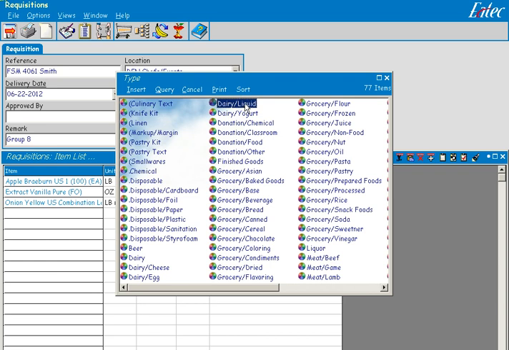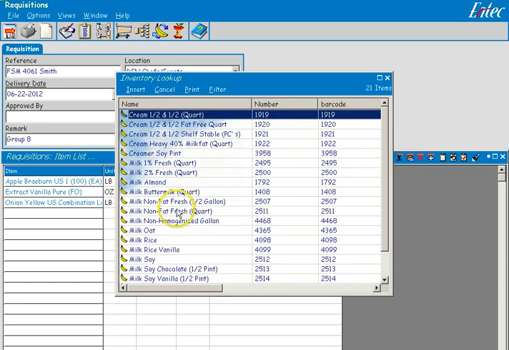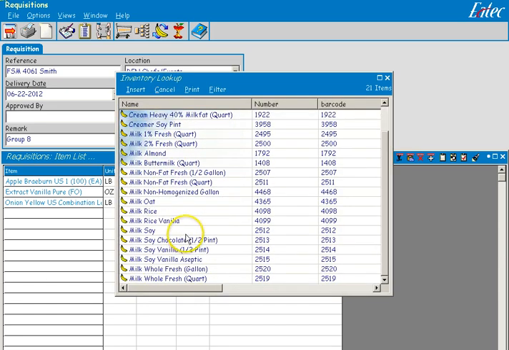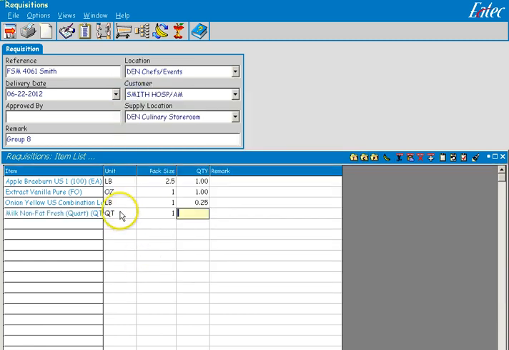So do not double click this, and you do not want to hit insert. If you do, it will insert every dairy liquid item there is. So we want to hit query, and this will open up all the ones that we want. We've got whole milk, soy milk, and I'm looking for skim milk, so that would be non-fat fresh, and I'll do insert and quart.